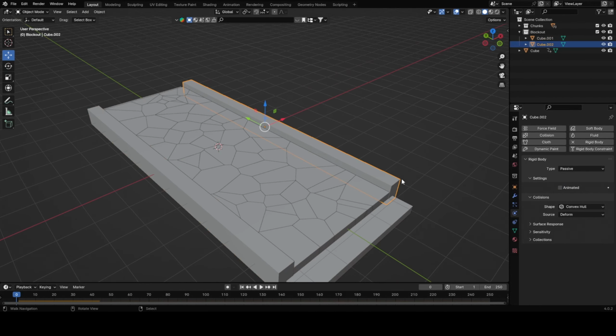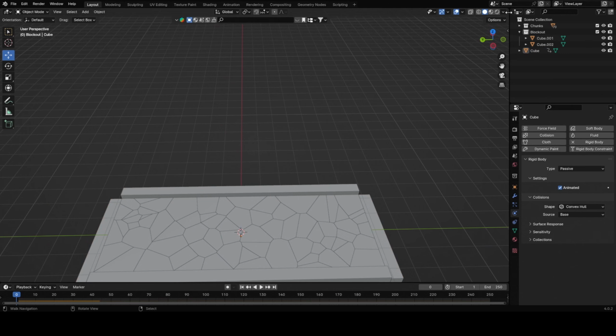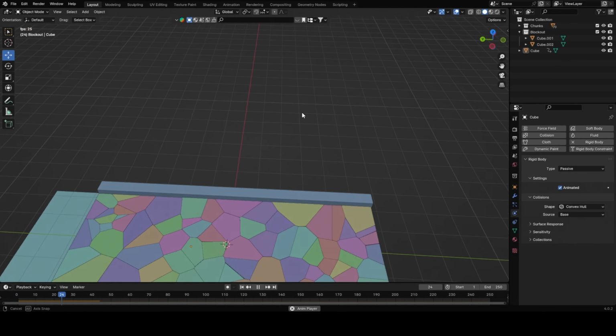The chunks moved to the side, so I built a block out for the sides so that the chunks are not moving.